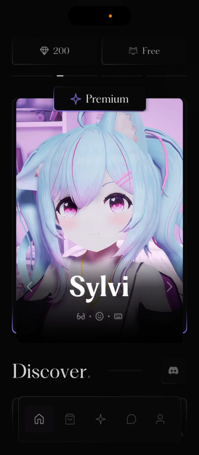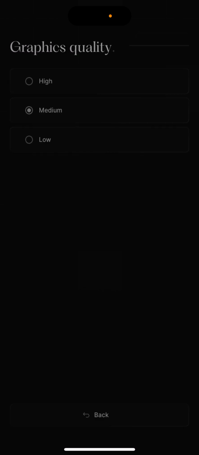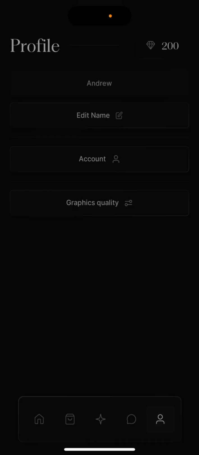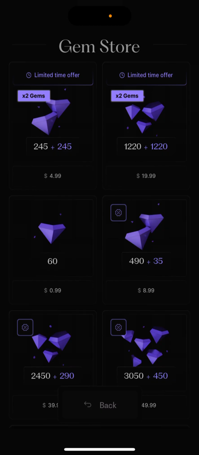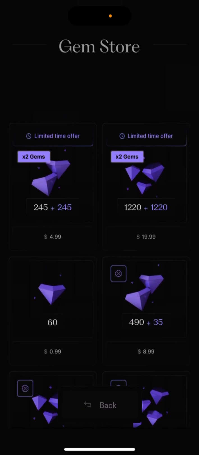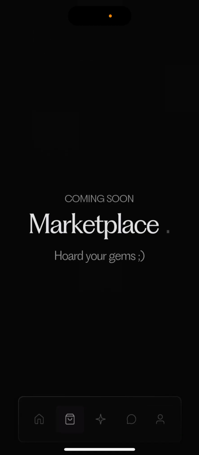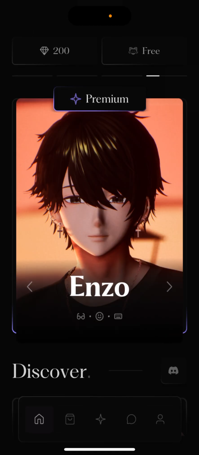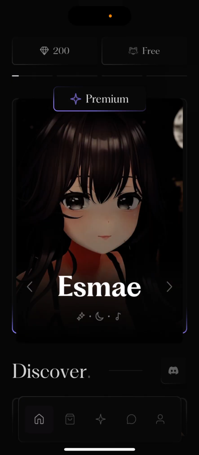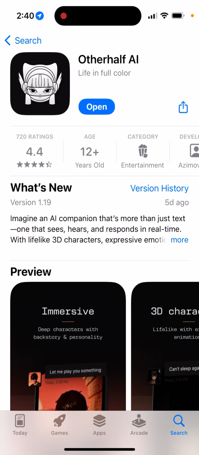So that's the idea in here. You can see that even with a kind of new iPhone, it's kind of glitchy. I think it's an iPhone 14 Pro Max, and yeah, even here it's kind of glitchy. So the app is a good idea, but yeah, for me, it's a bit glitchy and a bit slow. And you can also see it's still kind of in beta version. But yeah, that's kind of the idea. Otherhalf AI.